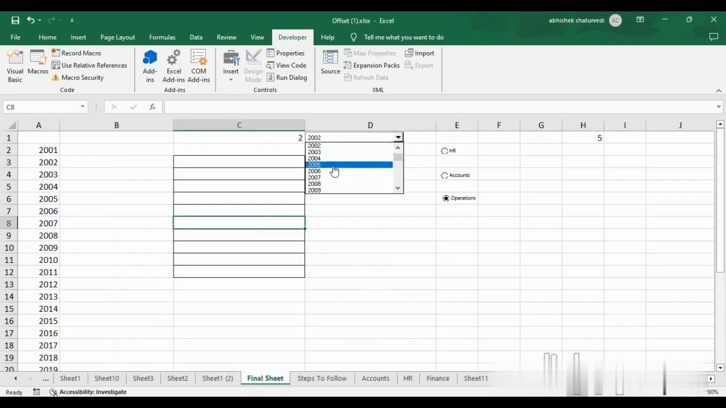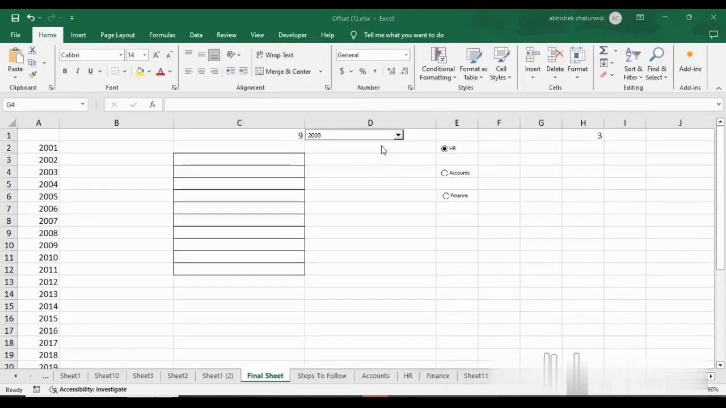If I am selecting any value or any year from this combo box, I am getting the number in this particular cell. So I am getting all the years in the combo box, and if I am selecting any year from the combo box, I get the result here.